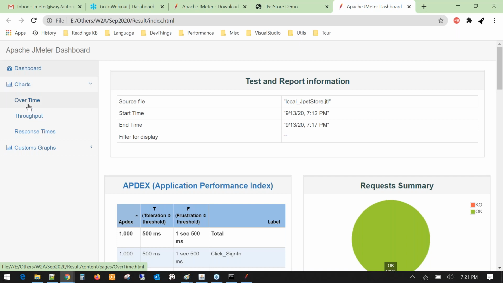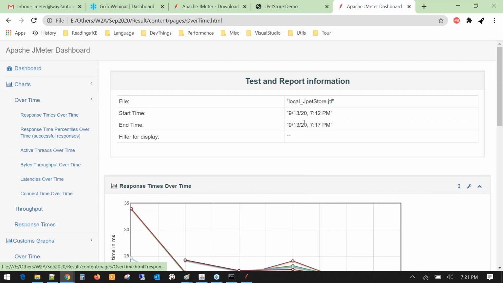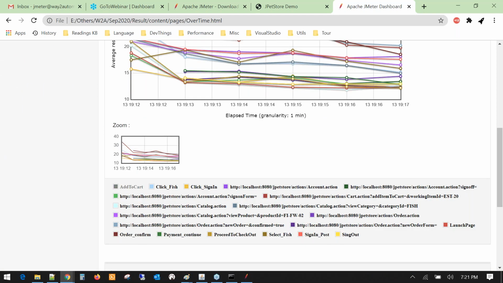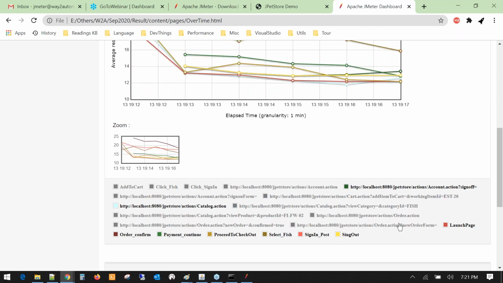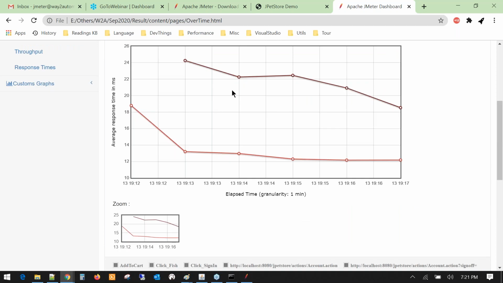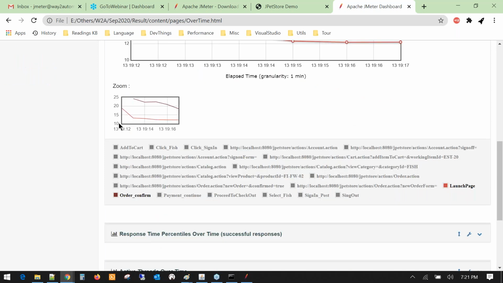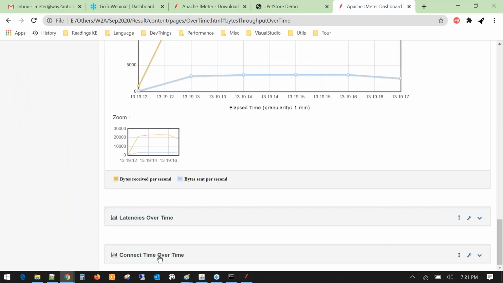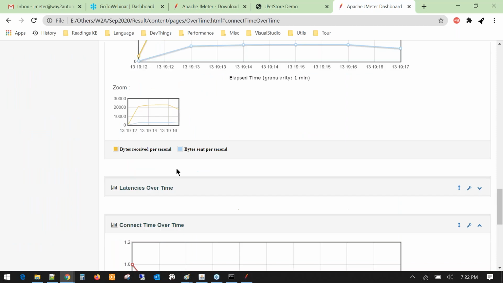Again, we have charts over time. These are the charts over time: average response time of each page, and what the response time of pages is over time. You can enable or disable the pages, and you can show only the specific pages you want. If I want to show only the confirm order page, I can put only the pages I want, so I can look at the trend of the response time. What was the response time trend during that 5-minute duration? Again, a lot of graphs: active threads over time, bytes over time, latencies over time, connect time over time, and a lot of stuff.